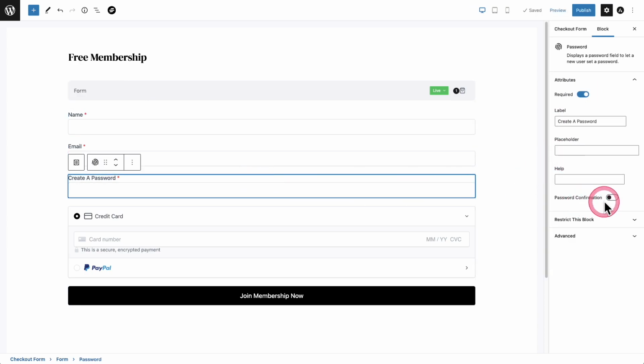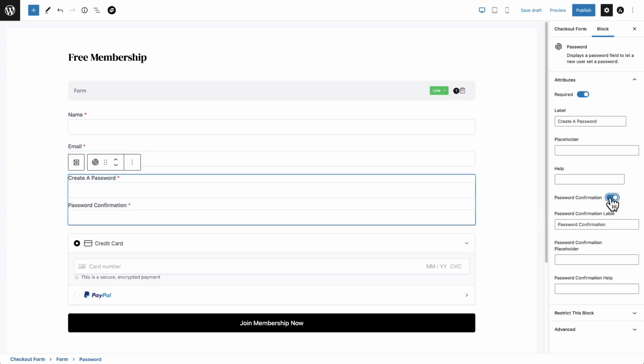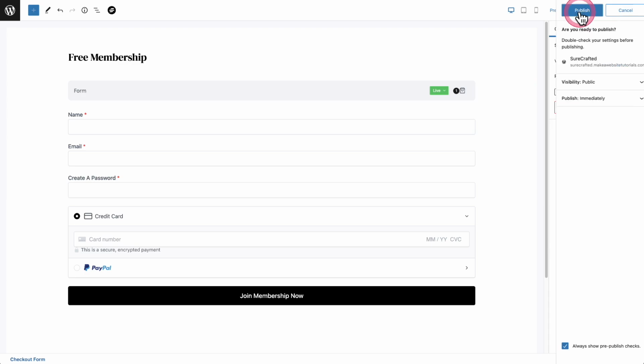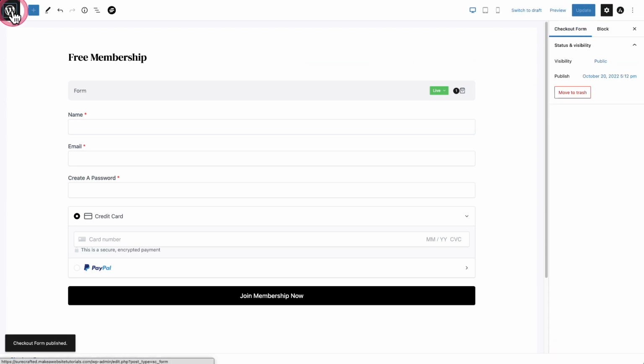Now, we also have this option here for password where it will have them add a confirmation so they will enter it in twice. This is up to you if you want to do that. All right, this actually looks fine to me. So let's go ahead and click on publish, publish, and let's go.